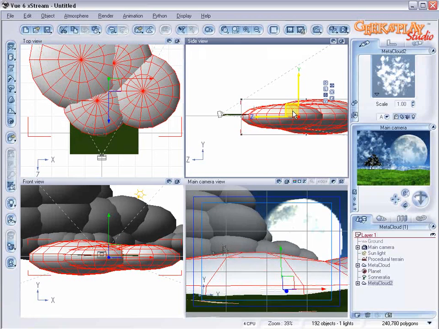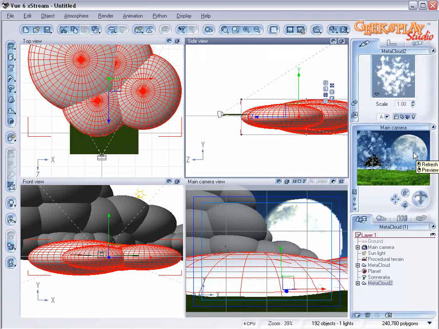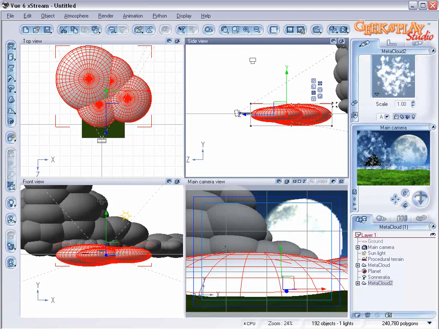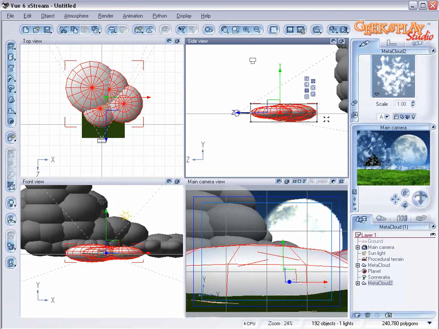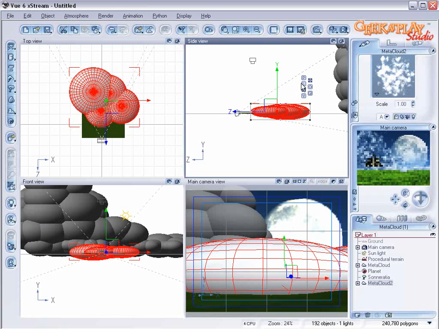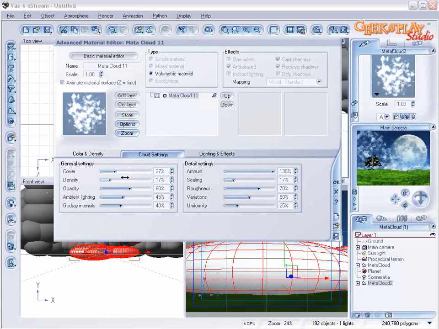Okay, something like that. Be a little bit less, a little bit smaller. Okay, maybe a little bit less cover.